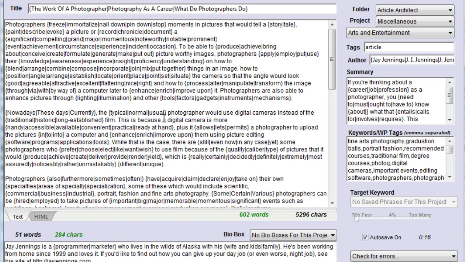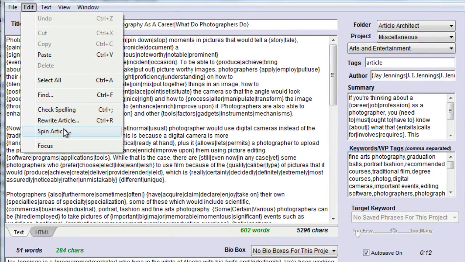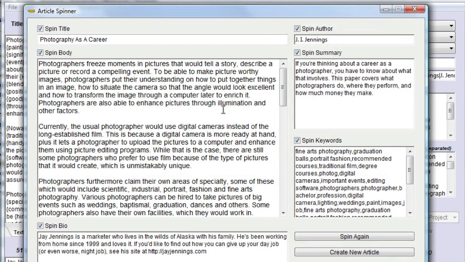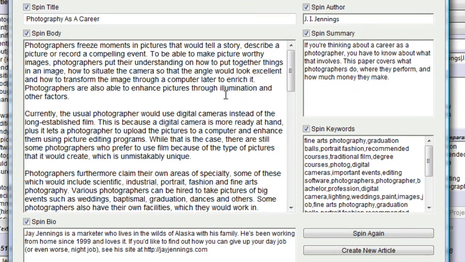and then all over through this article here. So once it's ready to go, I go up under the edit menu, choose spin article, and here it comes up with an article that is ready to go. It's been spun. You can see all the little squiggly brackets and pipe characters are gone, and so we have a title, Photography is a Career. It chose one of the authors. Basically, here's the body, the summary. It's the whole thing ready to go.